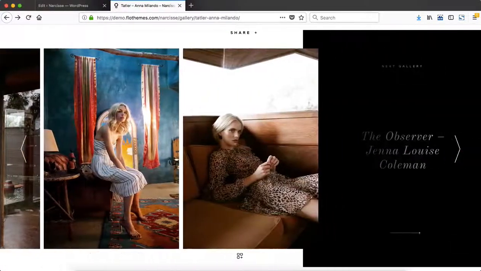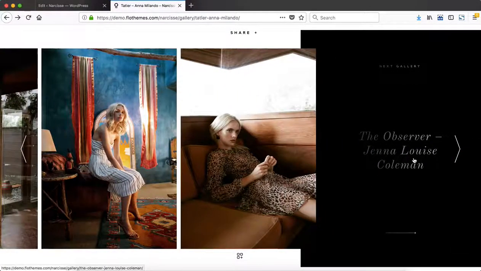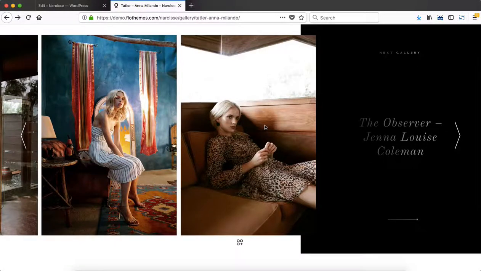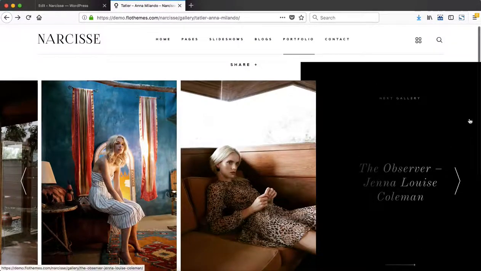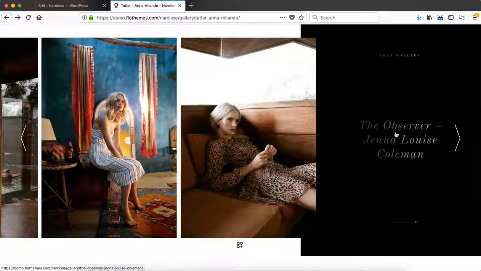And as we reach the end of our gallery, we have the option to view our next gallery. So this is something cool that you'll find within the following gallery layout. Now, once you reach the very last gallery, there will be no option to view the next gallery. Okay, so that's just something for you guys to keep in mind.